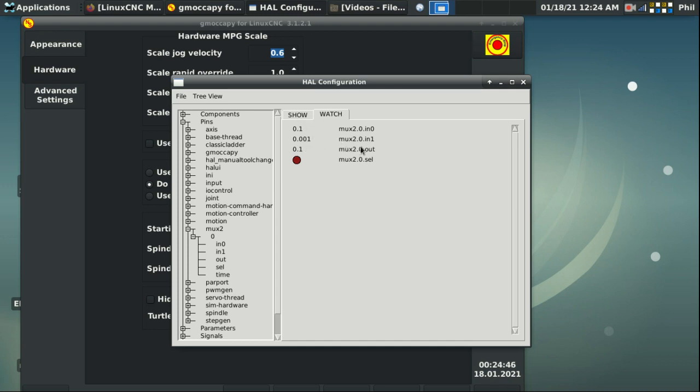Right now the MUX 2.0 output is set to the value of MUX 2.0 in 0. Because the MUX2 is only a true or false floating output value. So right now it's set to false, so therefore the floating output value is going to be MUX 2.0 in 0.